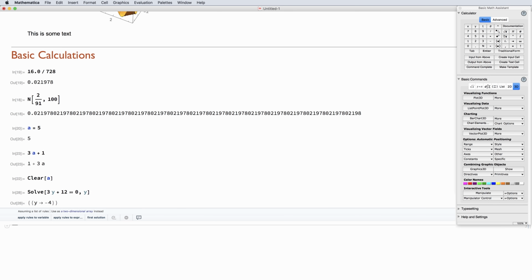So a single equal sign is used for variable assignment. Two equal signs means to solve so that the right-hand side is equal to the left-hand side.